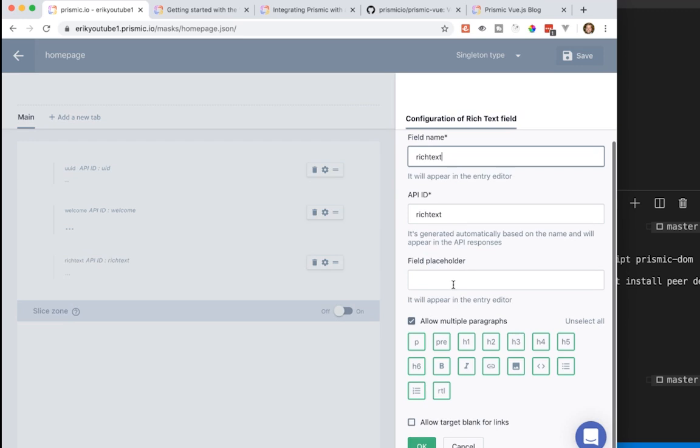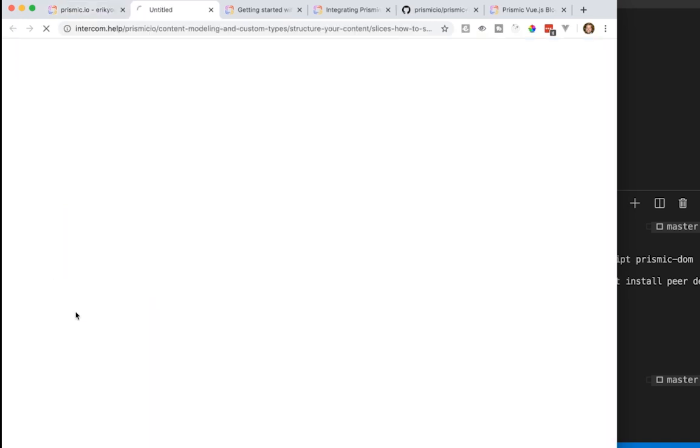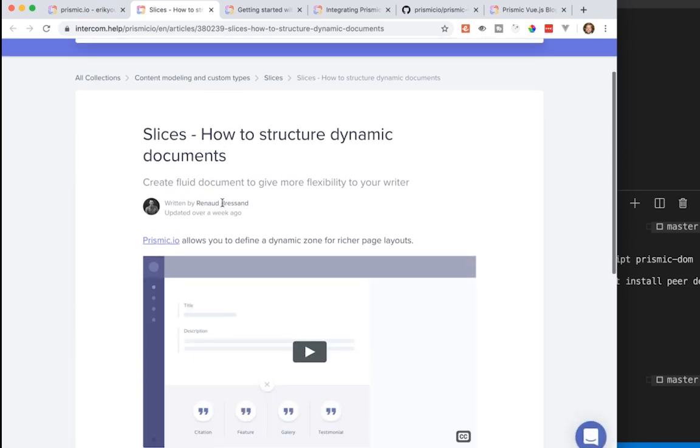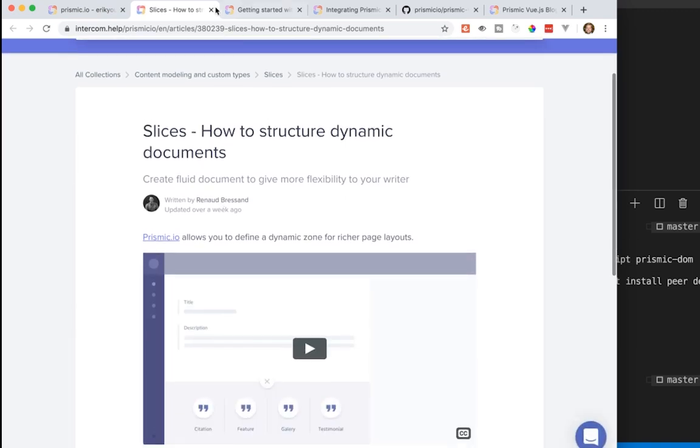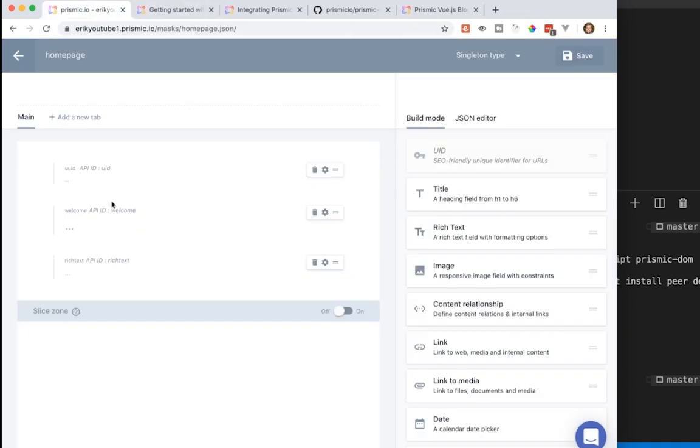And I'm not going to worry about placeholders or anything, but it tells you the different tags that it supports. And then if I wanted to, I can even create different zones. So if you look here, slice zones, you can structure dynamic documents if you wanted to. Like let's say you wanted different types of structures, you can turn this on and off. For this simple tutorial, we're not going to do that.